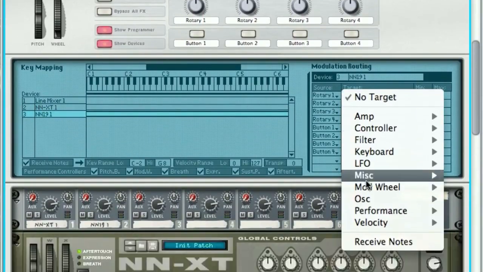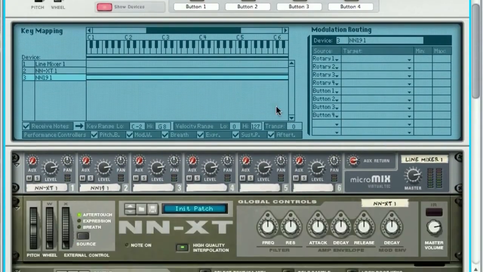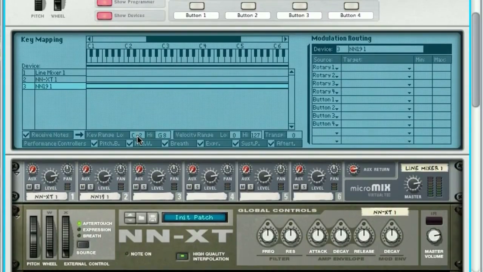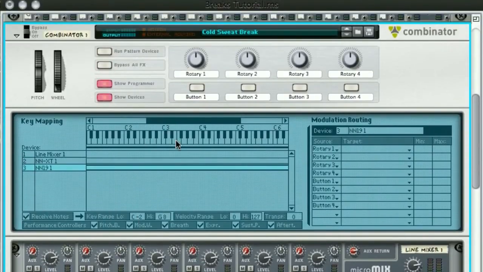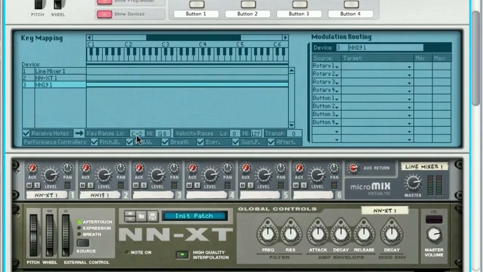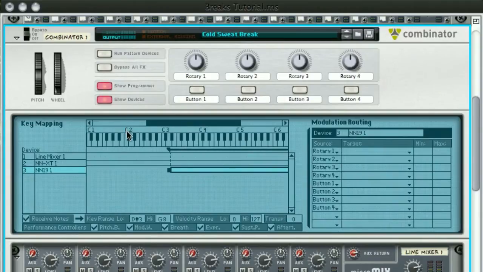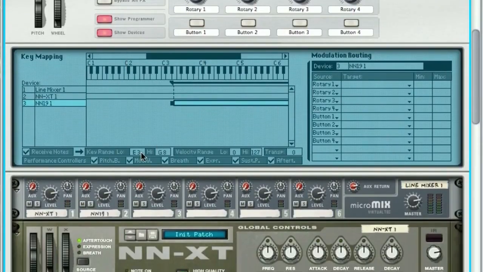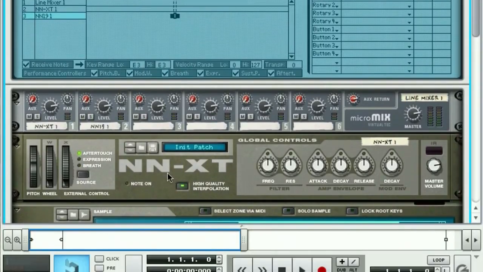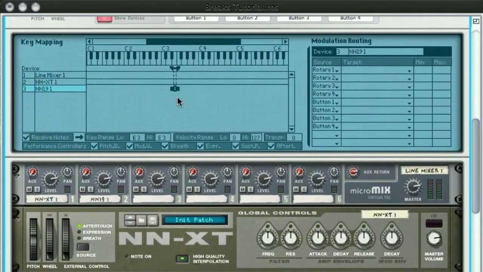So here, see, under OSC, we have sample start. And you guys will see what I'm doing here. And just to be safe, I want to map this to the E3. I'm going to go and set this to E3. So now it's only on one note.